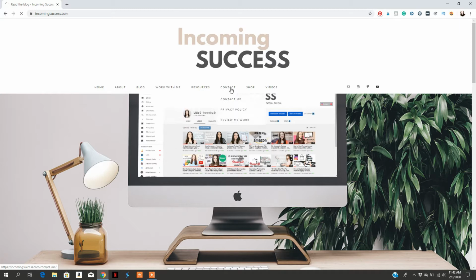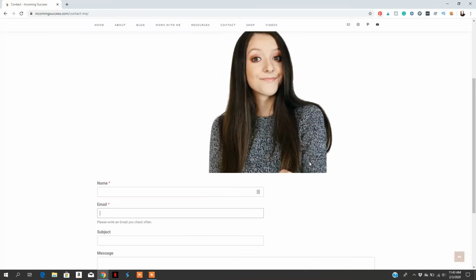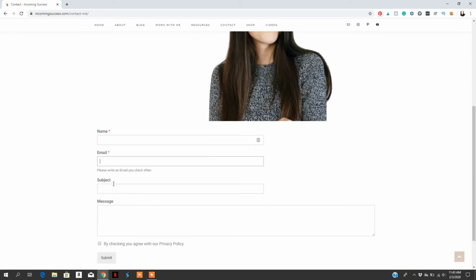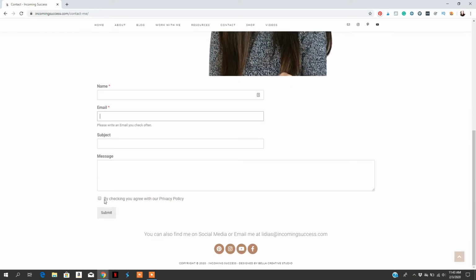So if you go to contact, you're going to be led to the contact me page, so it would have been the same if I pressed on that one, and you're going to see name, email, subject, and message. Then I added a checkbox: you agree with our privacy policy. So there are things in the privacy policy that must be agreed with in order for you to be able to get their name, their email, and so on, their message.